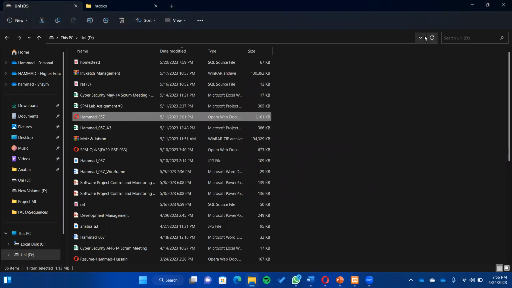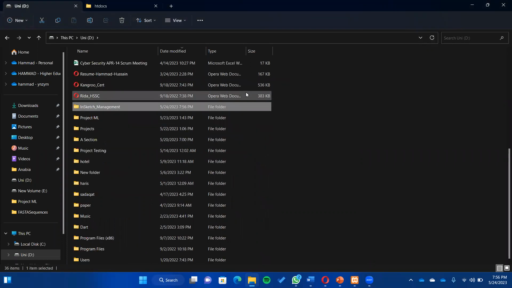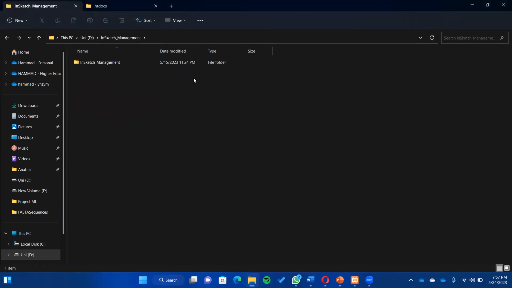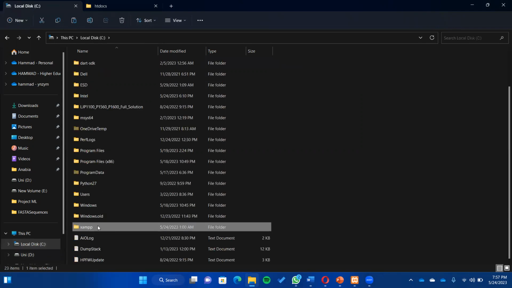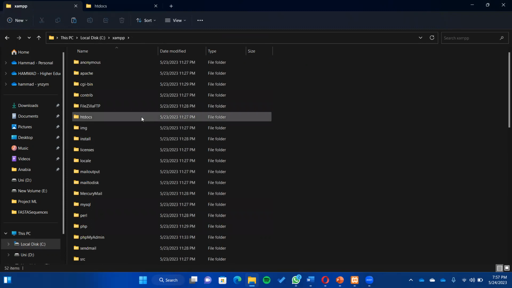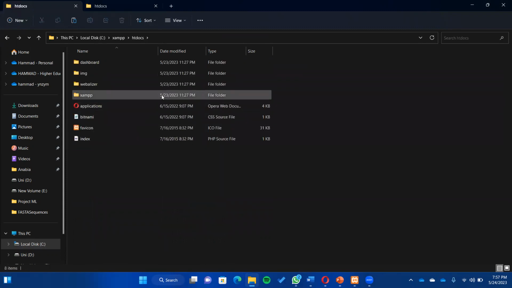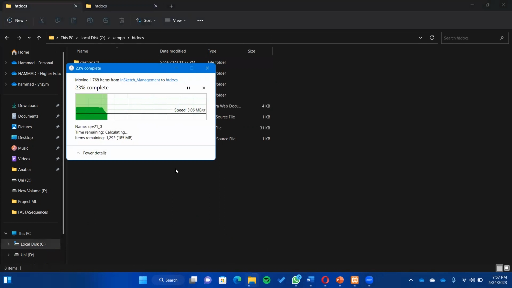Once this is extracted, you just have to search for the folder, open that folder and copy the folder which is inside the in Sketch Management folder and paste it into C XAMPP, and then you have to navigate to htdocs. From htdocs, you just have to paste it here. Once this is pasted, we just have to wait for a moment.